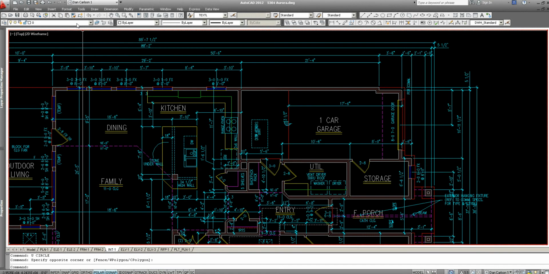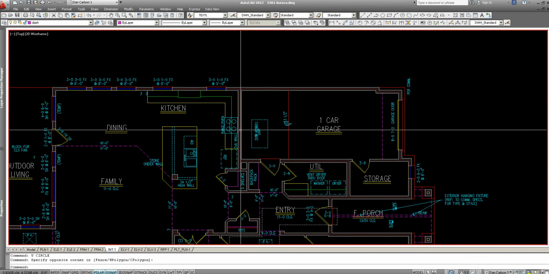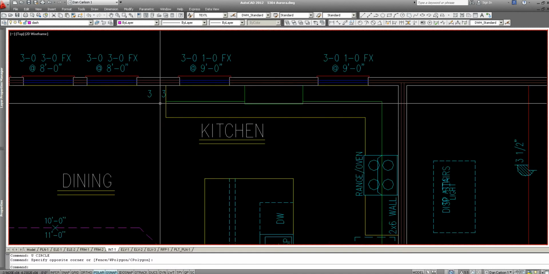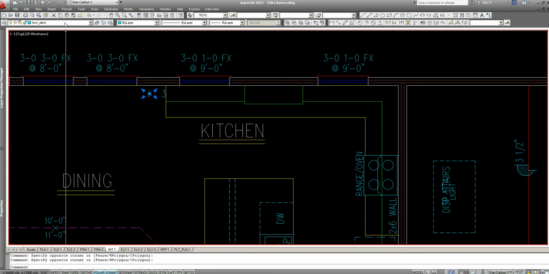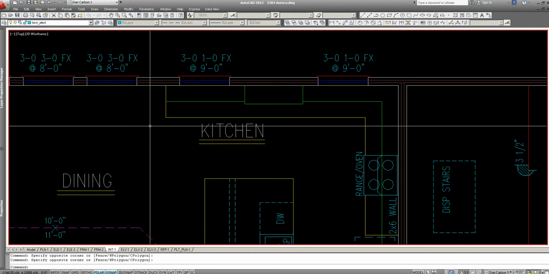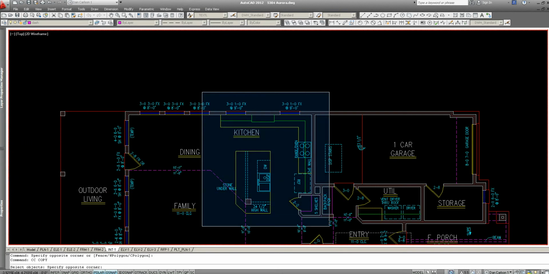I also don't need the dimensions to be on. They just get in the way for this stage. So for this INT drawing, we can also turn off the text for the electrical. Text electric is frozen. So now I'm just going to copy the entire kitchen.